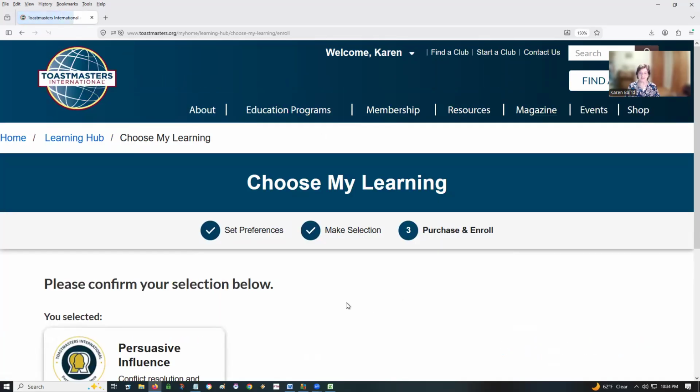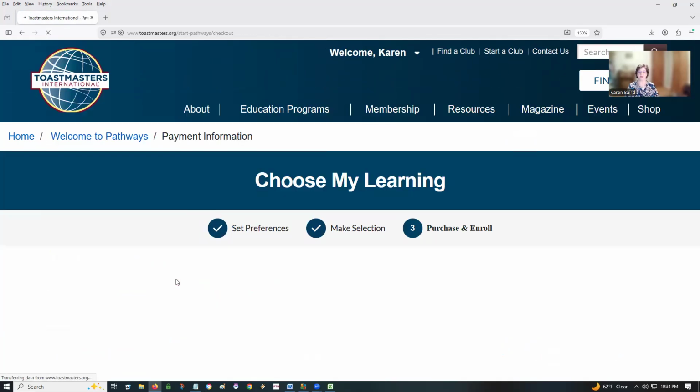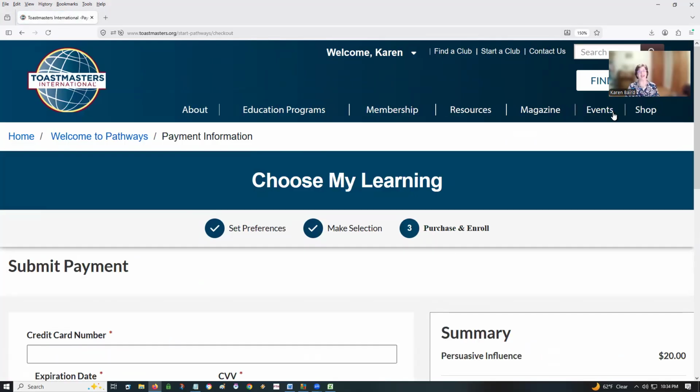So you'll select the path. It will ask you to confirm that you want to enroll in this path. When you click on enroll, you'll be done. You'll be enrolled. As for me, hey, they want that credit card information. Don't worry about that. You won't see that screen.